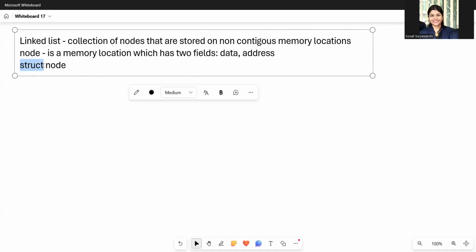So struct is a keyword followed by the name of my node. Here I'm going to call my node as node only. You can say it's a node like this, or you can say my node like this, anything is fine. But to keep it simple, I'm writing node followed by curly brackets. And then I need to define these two fields. As I said, my node is going to have two fields, data and address.